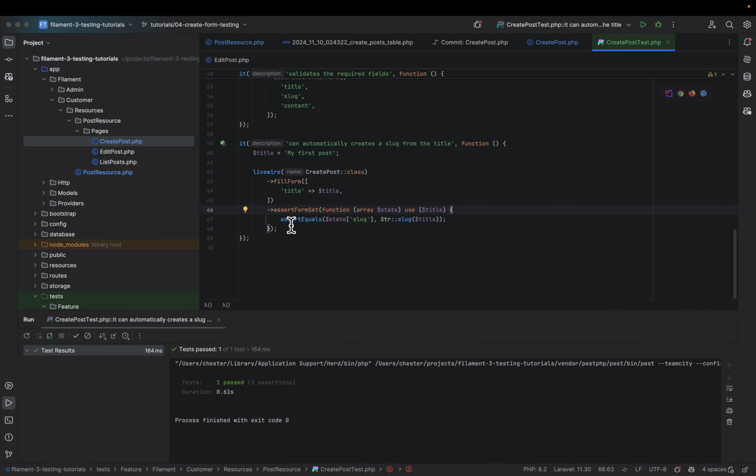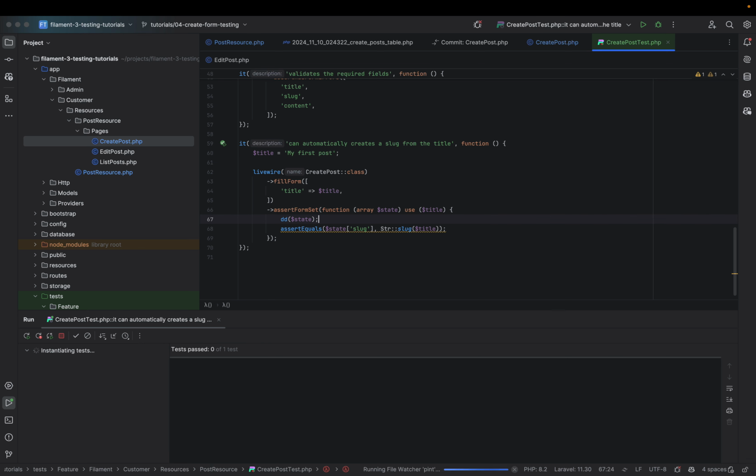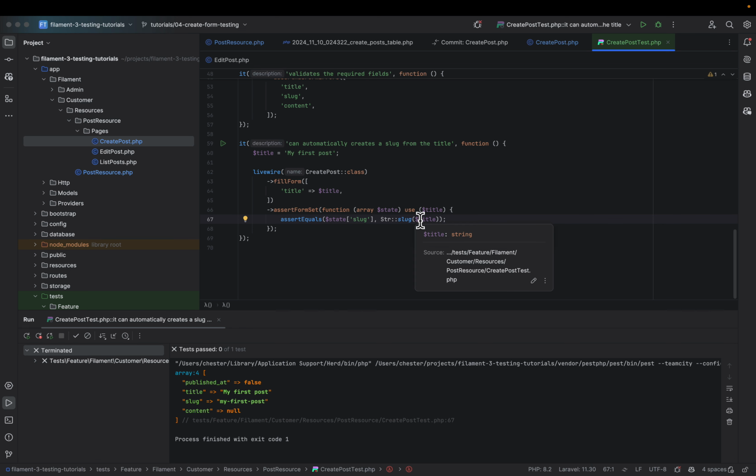Yep, and that passes. So for this assert form set helper function as well, you can actually pass in a callback function, and then you can do your assertions in here, which is really handy if you've got more complex data and you just want to check that it's set properly. So if we dump this, we should see, yes, so it's got all of the data in there, and then again I'm just asserting that the slug is equal to a slug generated from the title.